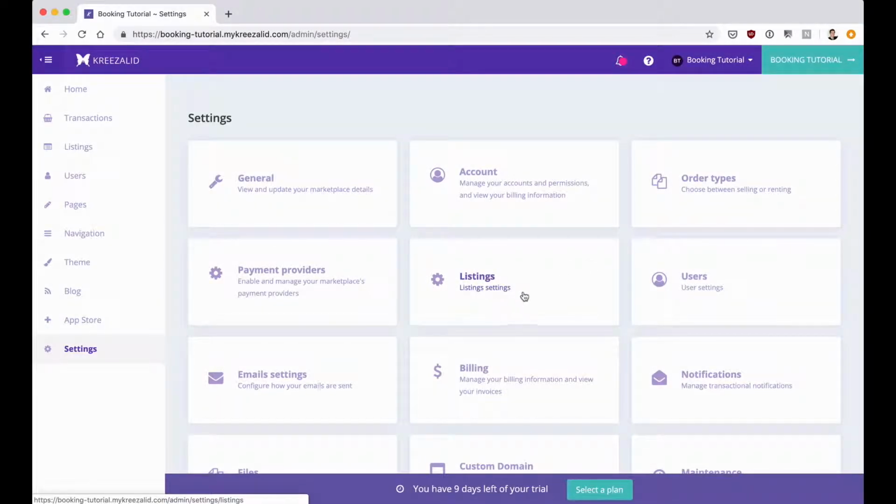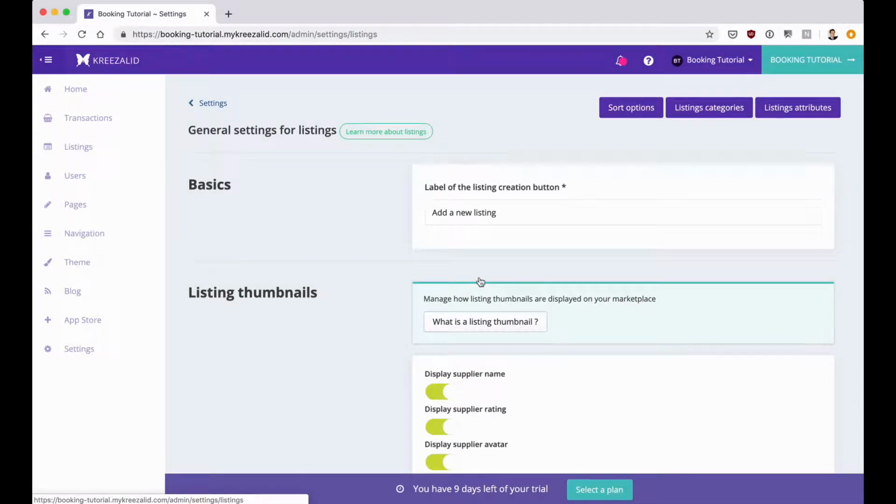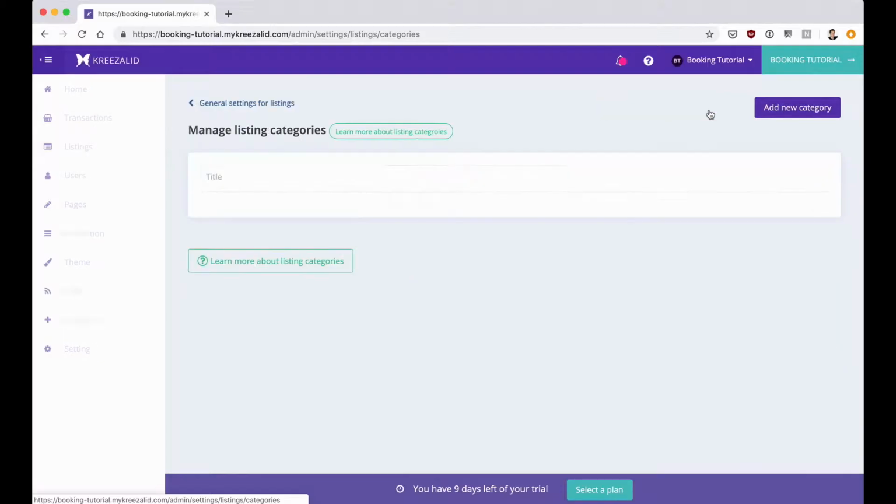The next thing we need to take care of are the listing categories and the listing attributes. So let's do that right away. In the settings, go to listings and then to listing categories first. And here we'll add two categories. We'll give the hosts the ability to categorize the listings they create into either house or apartment.